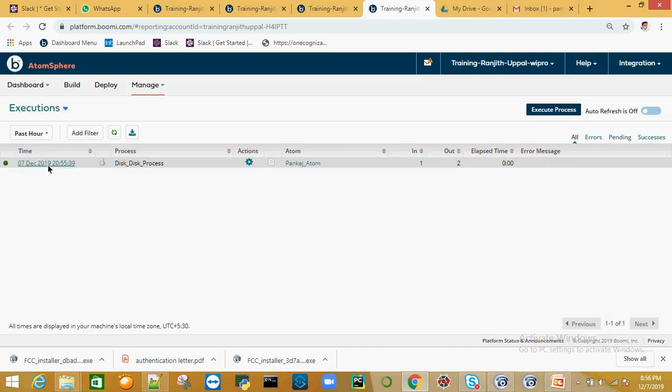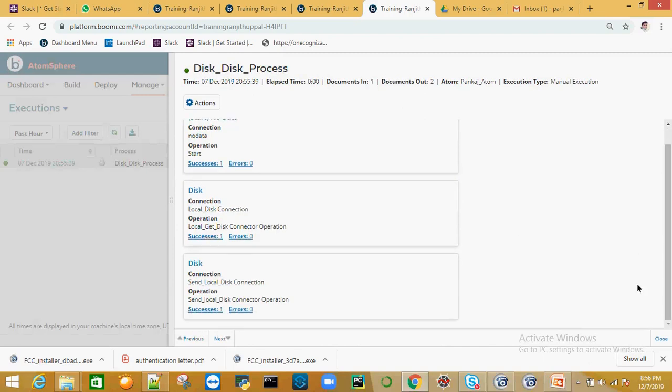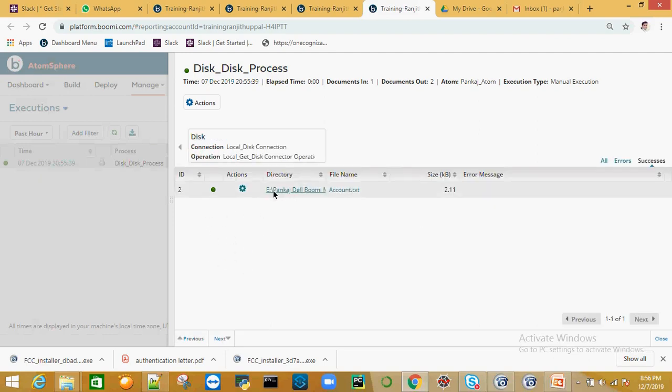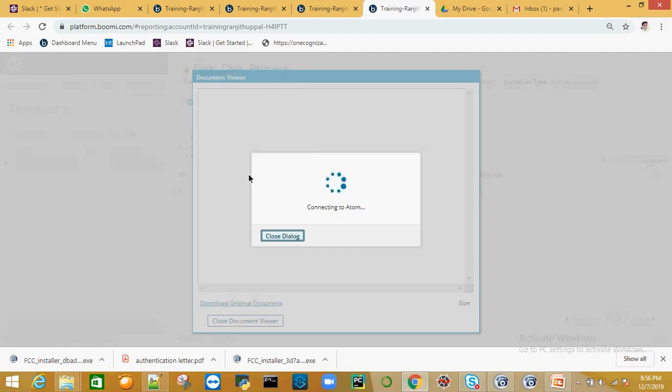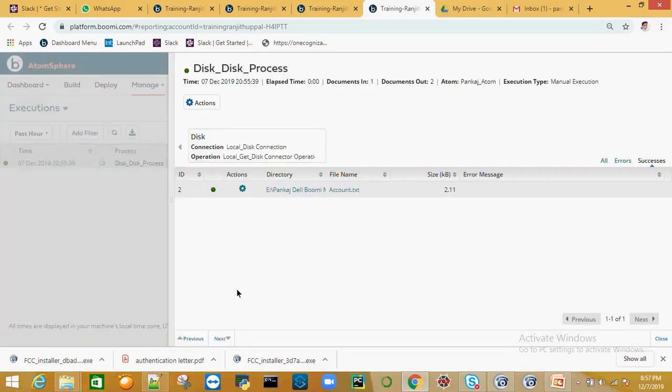Here, if you click on the timestamp, you can find what your input connector and output connector are. You can see here the local get connector. The number of files you are getting here is 1. If you click on it, from the directory and file name you can easily find it, and you can see the size of your data also. If you want to look at your data, click on Actions, View Document. You can find the document which has been fetched from the local directory. So this is the data which I am fetching from the local directory.